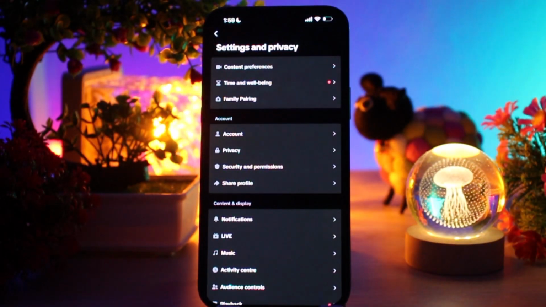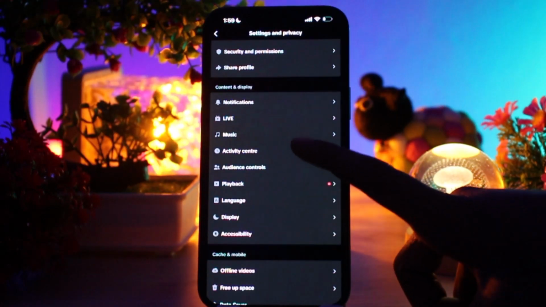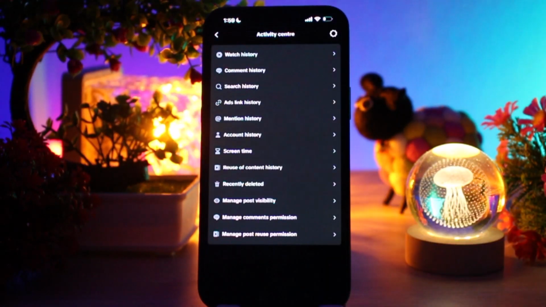Now scroll down until you see activity center. Tap on it. After that, tap on history. Now you will see all the videos you have watched recently on TikTok. You can tap any video to watch it again, or clear your watch history if you want to start fresh.